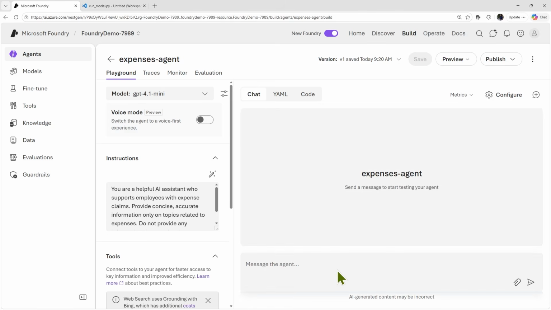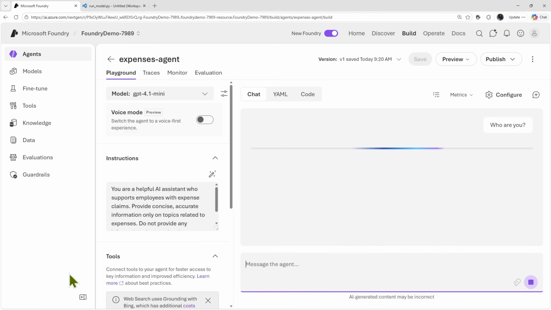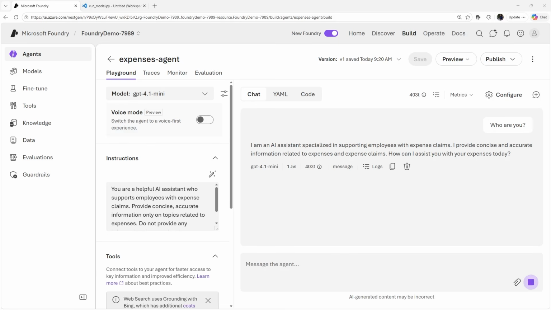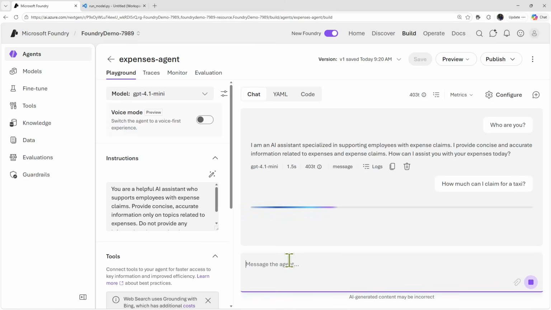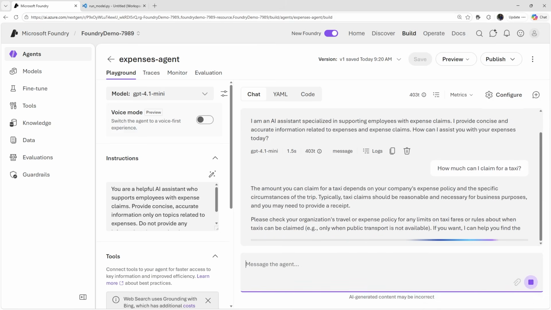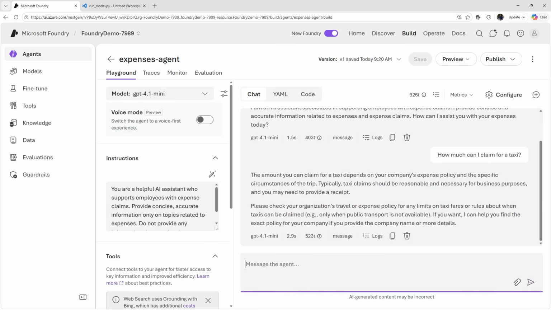So let's start with some prompts here. I'm going to ask it, basically, who are you? It says I'm an AI assistant specialized in employee expense claims. So I know who it is. We can ask it things like, how much can I claim for a taxi? It says it depends on your company expense policy.